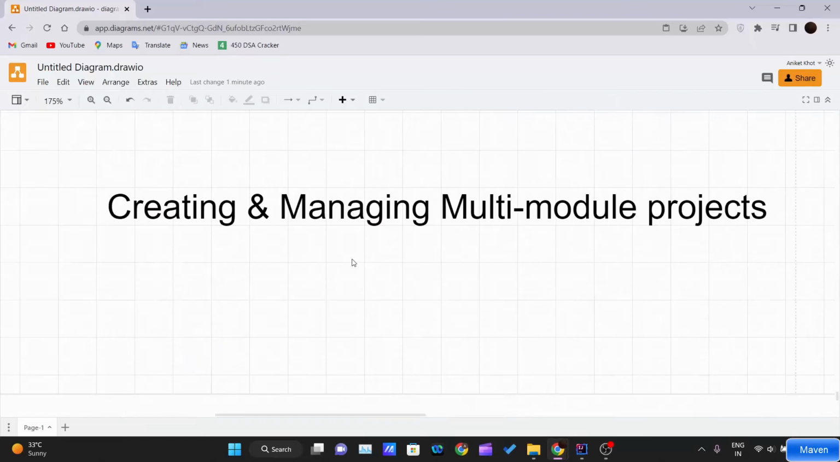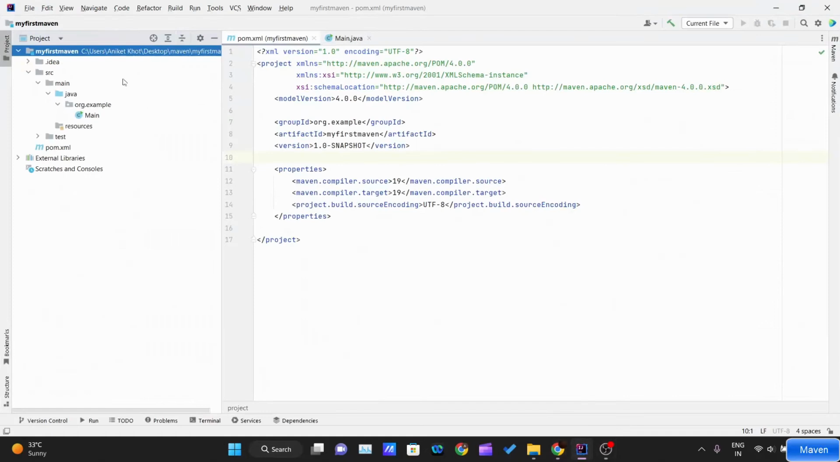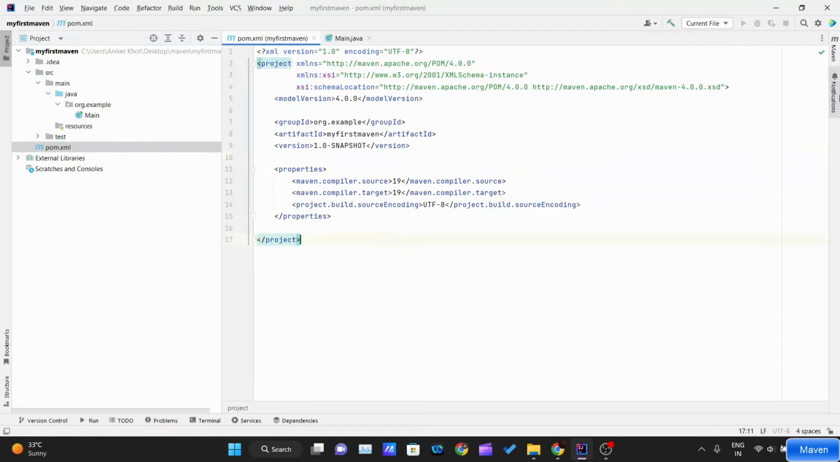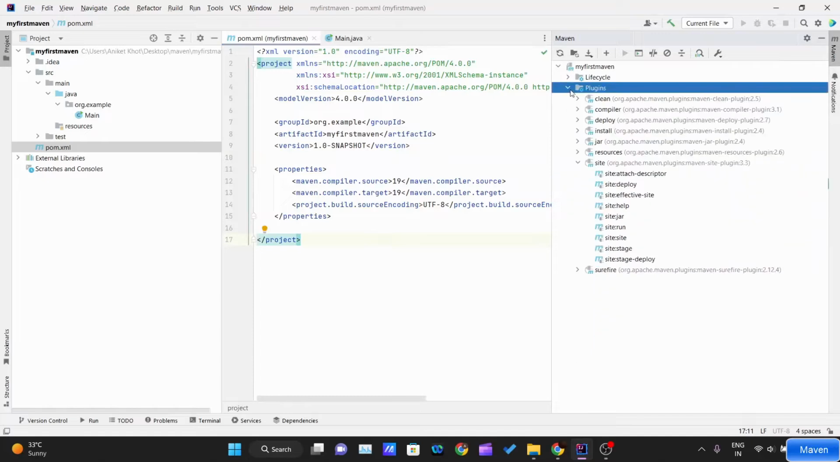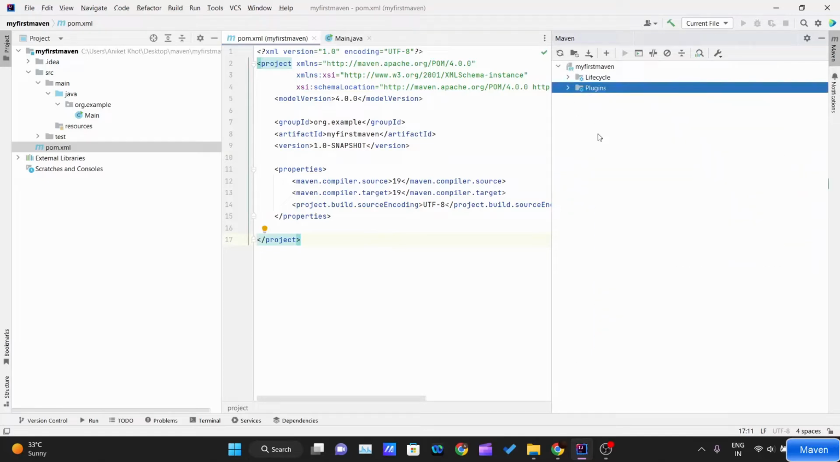In this video we'll be seeing how to create and manage multi-module projects in Maven. Till now we have seen only a single Maven project. You just go here, create the Maven project, modify the pom.xml file, add some dependencies, you know how to deal with the plugins, and you know what a Maven lifecycle is. Now in this video we'll be seeing how to create a multi-module project inside Maven.